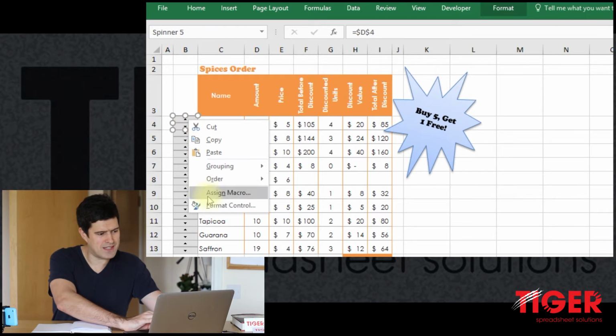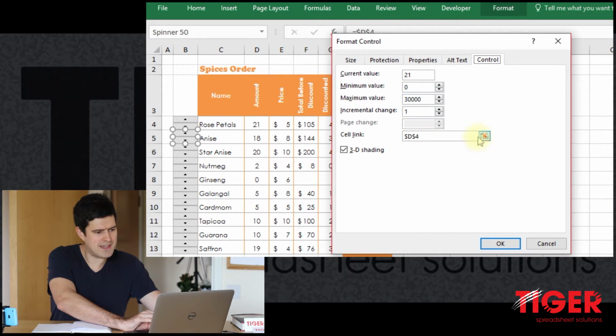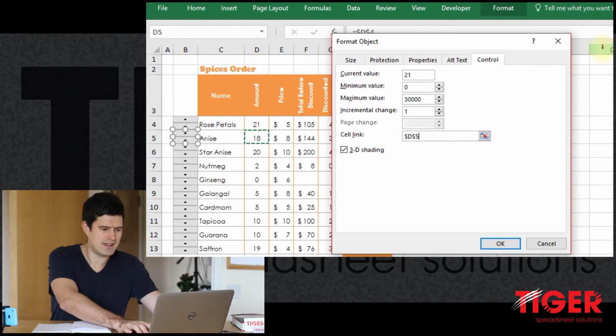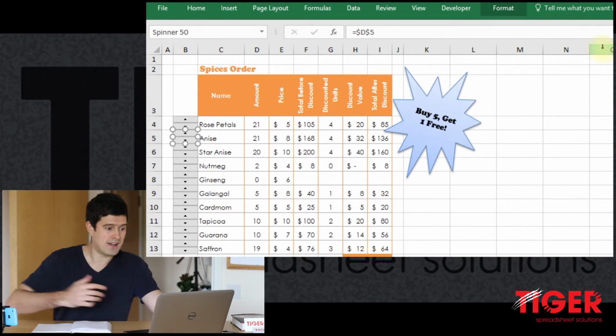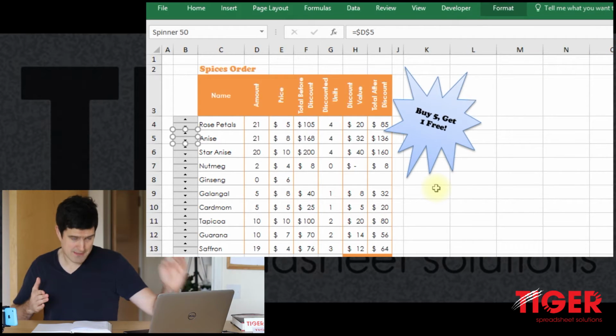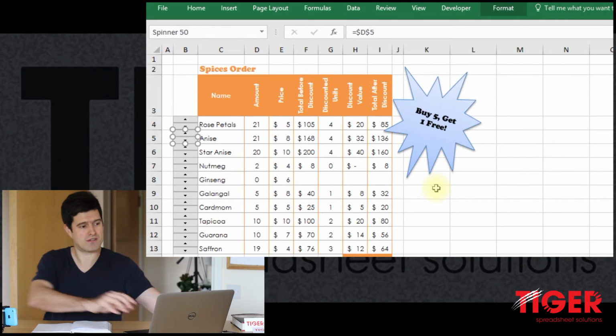And I'm going to click on this button. In fact, let's use the second button here. Click on this button, format control. And then this cell link, I'm going to change it to another cell. Hit enter again. And that's what we want to do. If I click on this spin button now, it should change cell D5 rather than cell D4. So that's what we want to achieve.